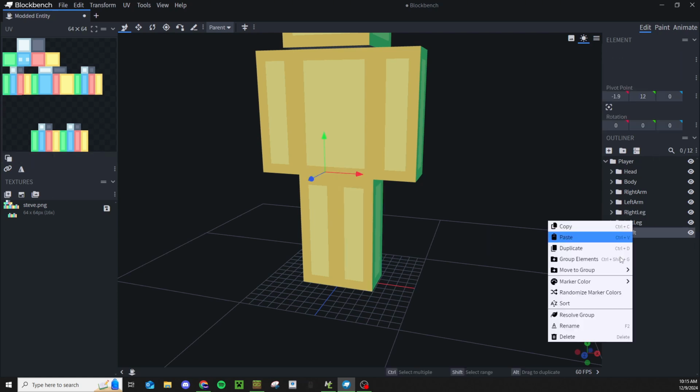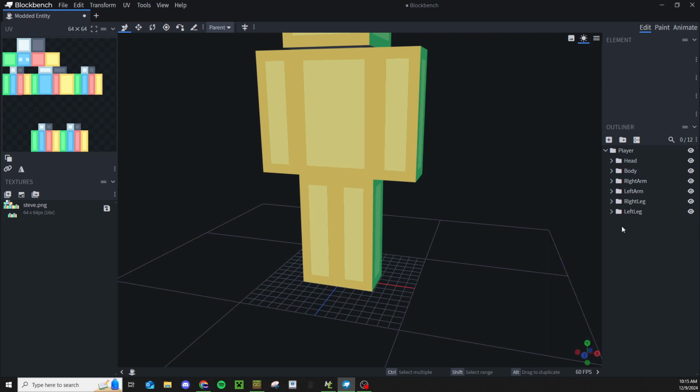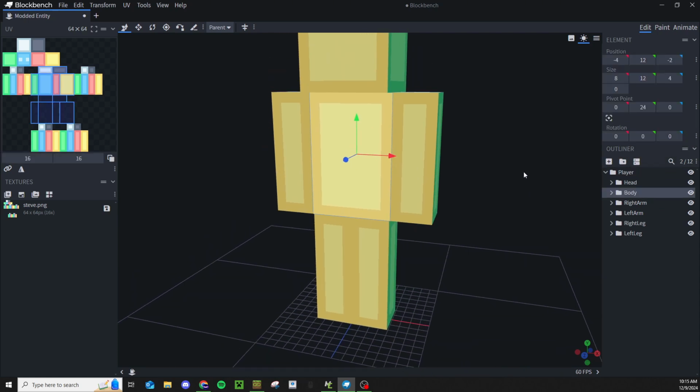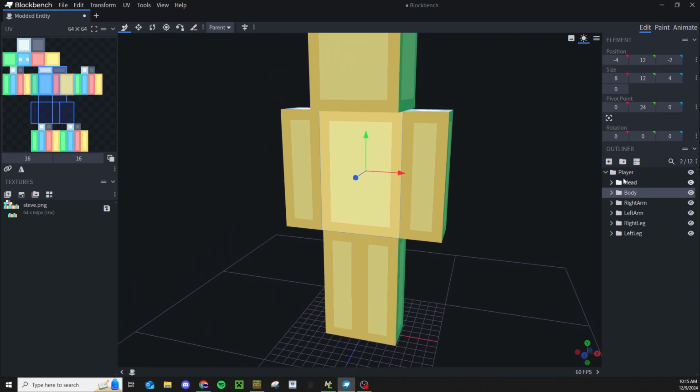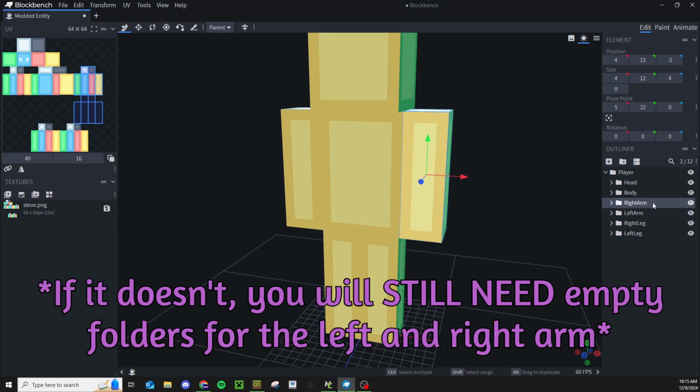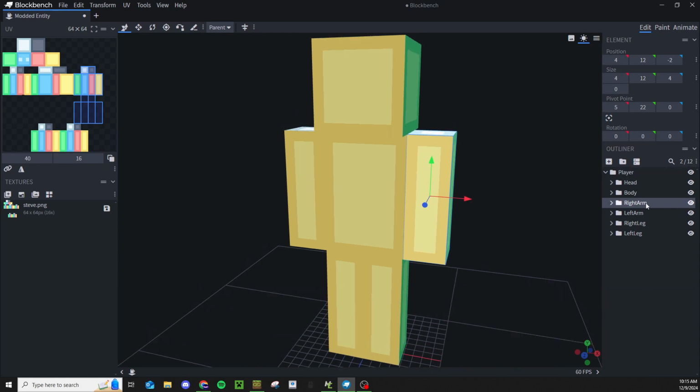And of course, if you are making, let's delete this. So then we can delete this here because we're not making that. But of course, if you are making a tunic or a torso piece, you're going to want a body part and make sure that the pivot point lines up with the body here. And then, of course, if that tunic or armor piece has any sort of coverage for the arms, like shoulder pads and something like that, you'll want to put those shoulder pads in a separate folder called left arm, right arm, whatever you want to call it. It really doesn't matter, but make sure that the right arm one matches this pivot point, 5, 22, 0, and the left arm matches this pivot point, -5, 22, 0.